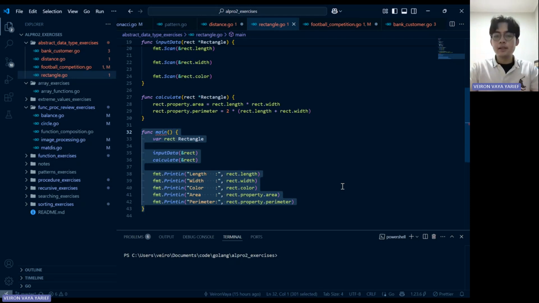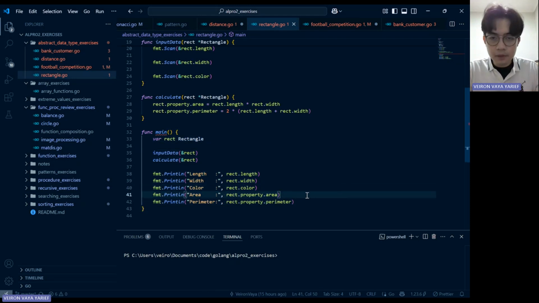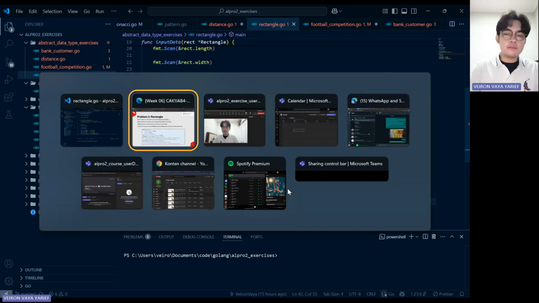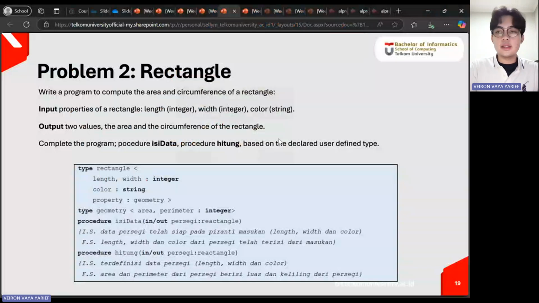Okay, this is how you access the parameter. Lines 41 and 42 are accessing a geometry struct inside the rectangle struct. This is how you do it. Okay, so that's a great concept for you to understand that it can be struct inside another struct like that.